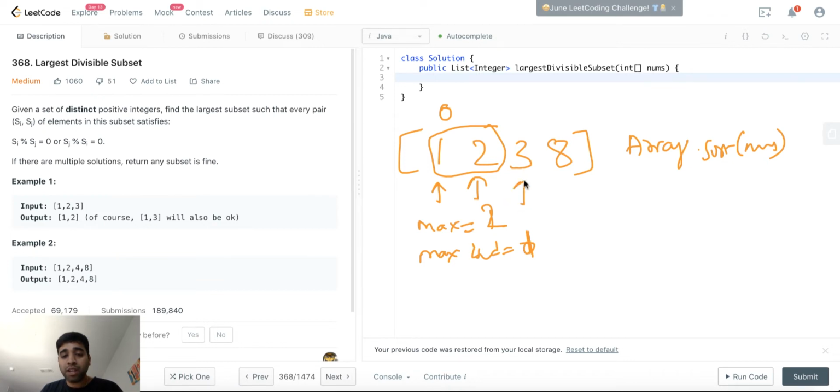Now coming to 3, we will loop back. We will have 2 for loops where we will loop back. So 3 modulus 2 is not equal to 0. So that doesn't include in this subset. And 3 modulus 1 is equal to 0. So these two become a subset. Now we got two subsets, 1, 2 and 1, 3. Now still the max is 2 because the length of the second subset is equal to 2. And you don't have to change the max index because you can return either one of it.